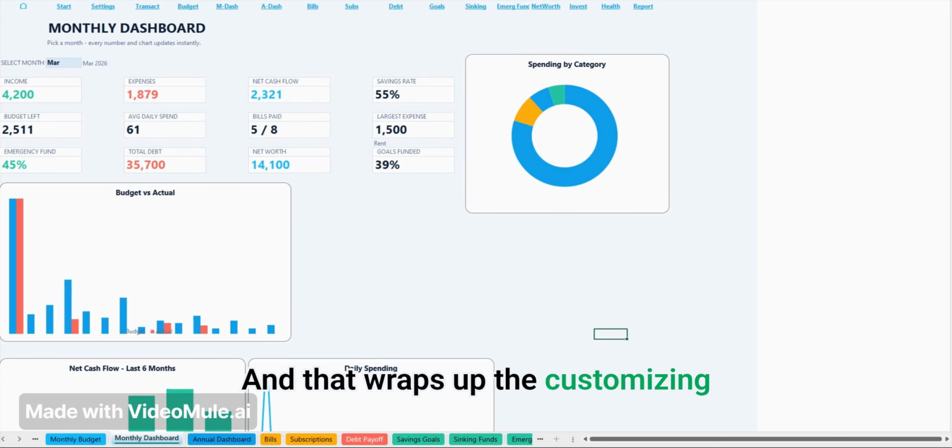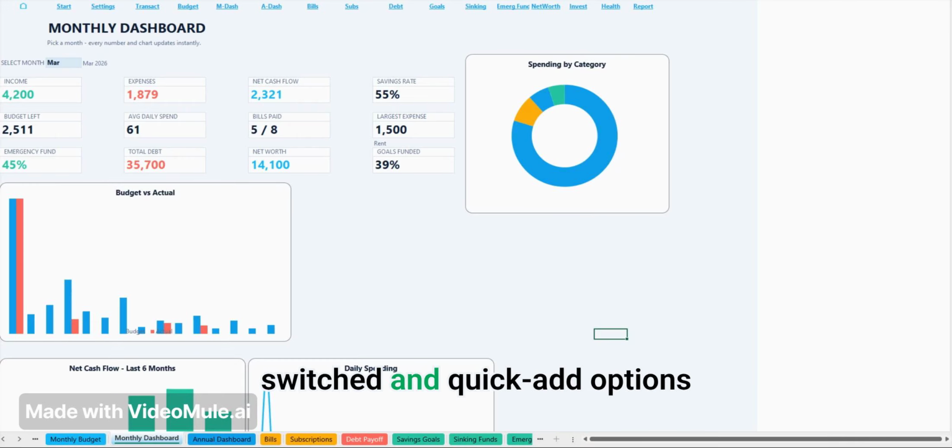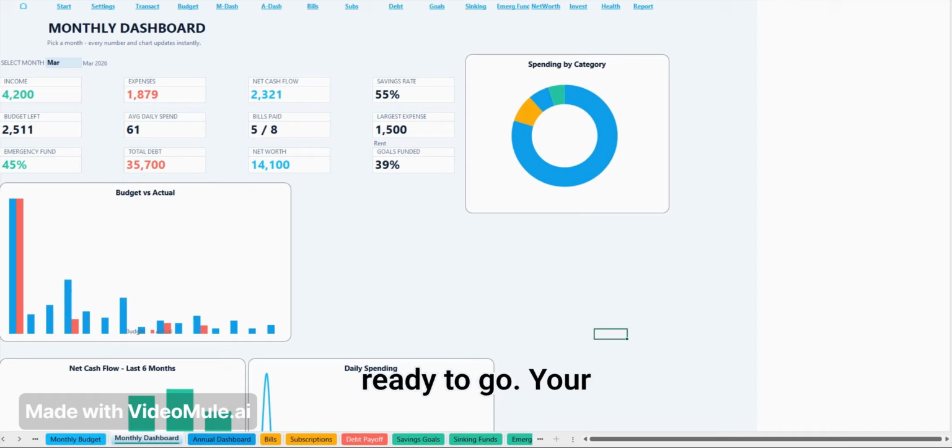And that wraps up the customizing part, with your theme switched and quick add options ready to go. Your annual budget is fully set up and ready to track every dollar for the year ahead. Go enjoy the peace of mind that comes with a solid plan.